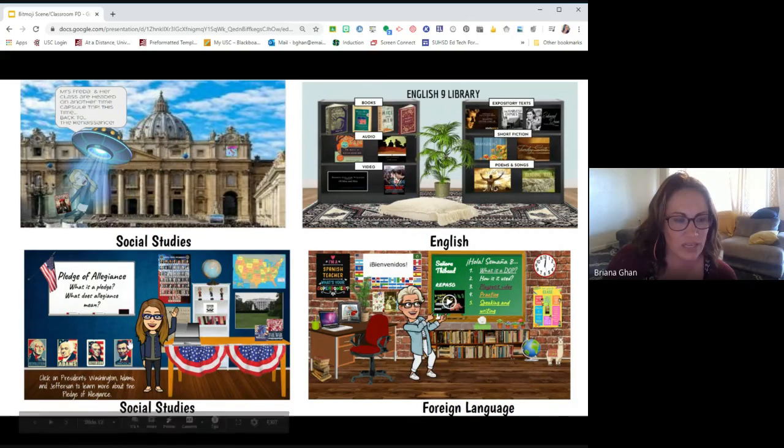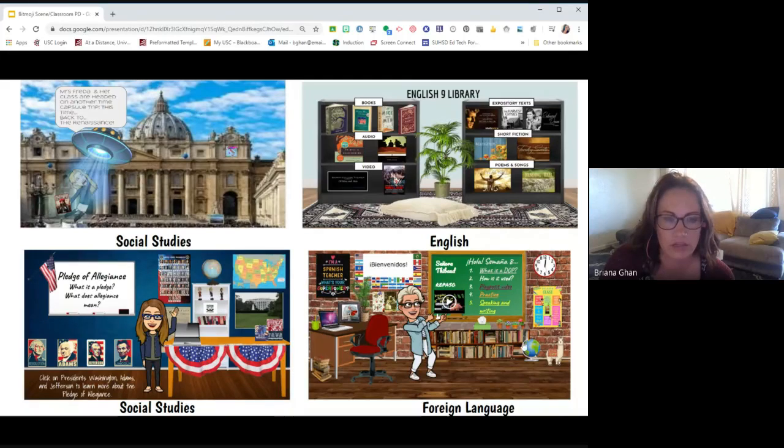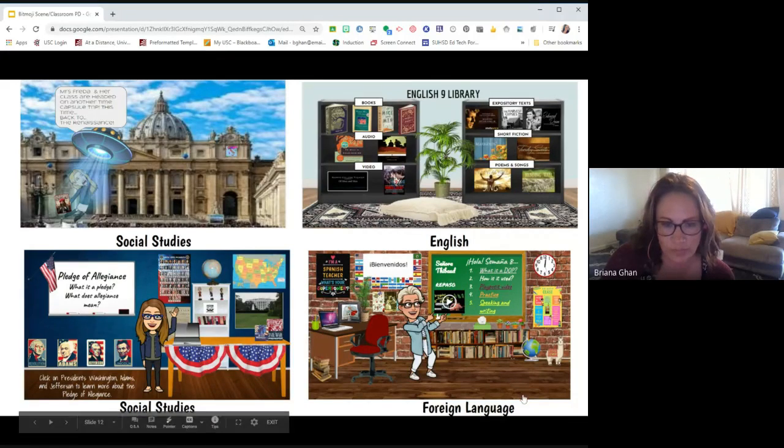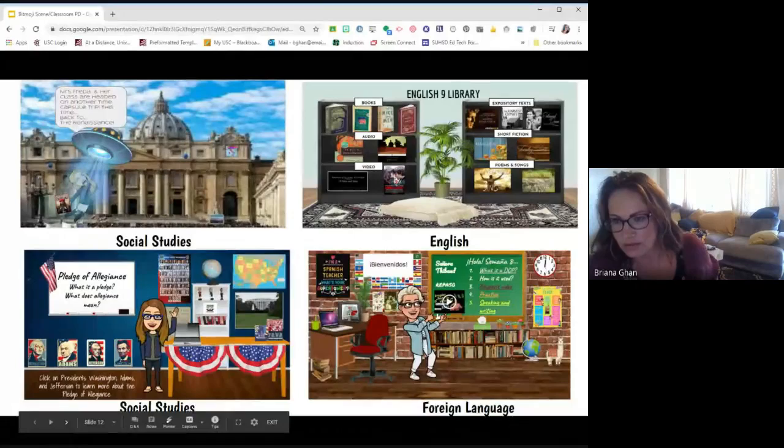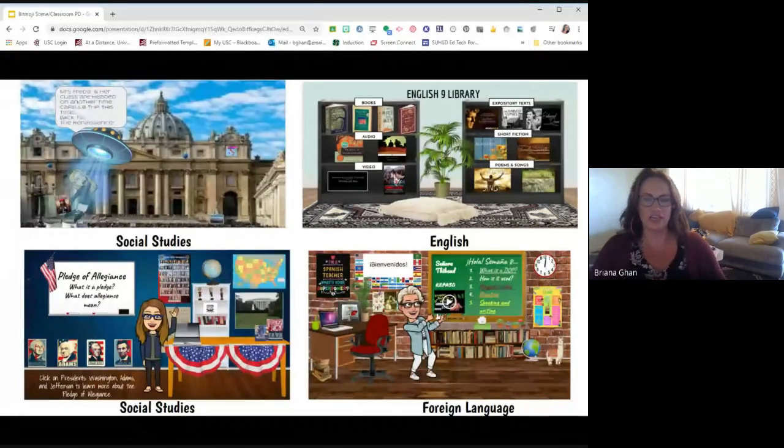Here's another one. This whole lesson down here is about the Pledge of Allegiance. So students are clicking around to learn about the Pledge of Allegiance, and then they're creating a classroom pledge. There's also an example of a foreign language room. And let's see, when you put links in, you're going to have to make sure that your share settings are open to all your students.